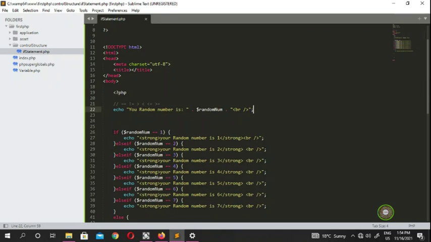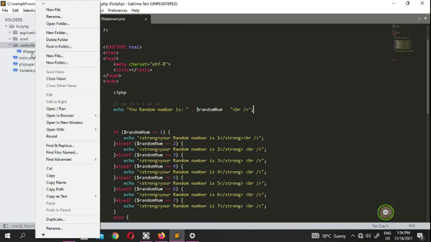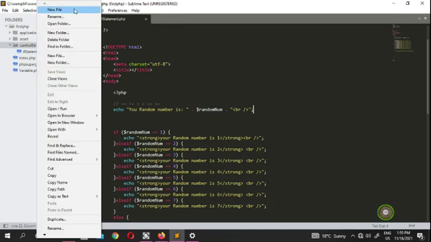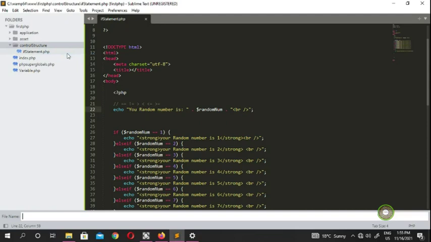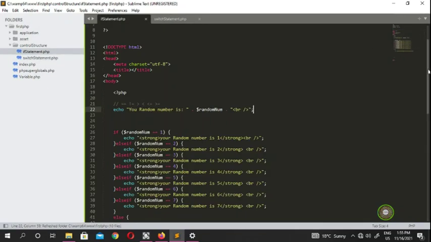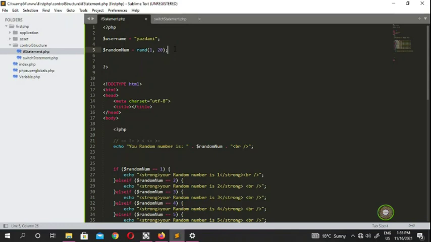In the previous video we discussed the if statement. In this video we're going to look at the switch structure, which many books also call the switch statement. Some people call it a structure, but I'll just call it a switch statement. I'll name the file switch statement.php.